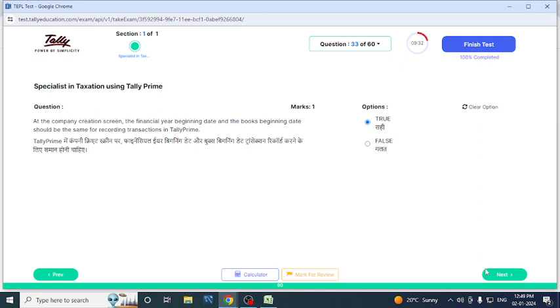At the company creation screen, the financial year beginning date and the books beginning date should be the same for recording transactions in Tally Prime. True. Under the GST tax regime, the GST regular dealer should use GSTR 3B to file monthly returns. True.